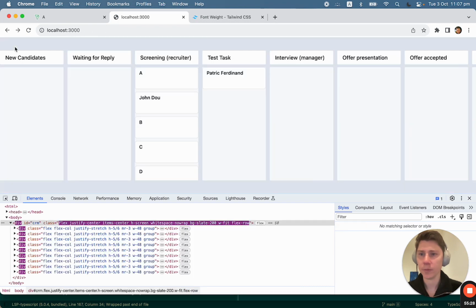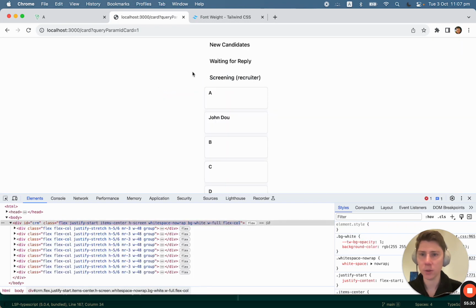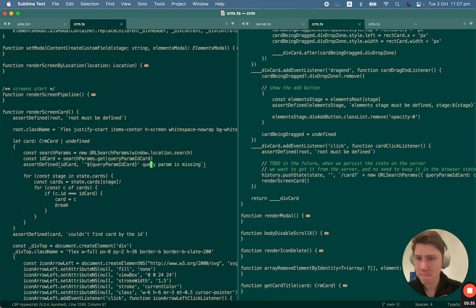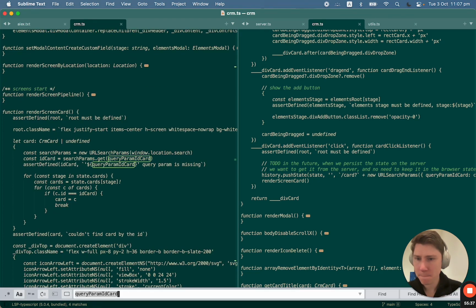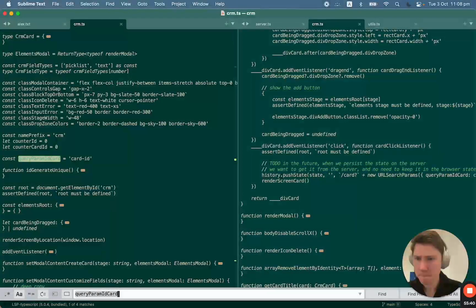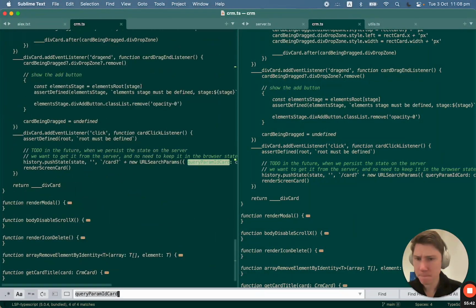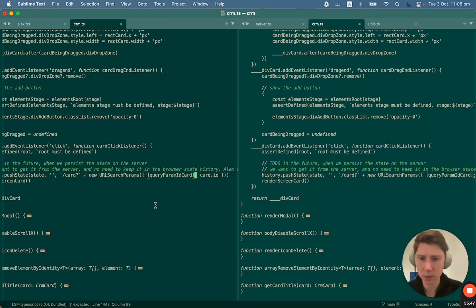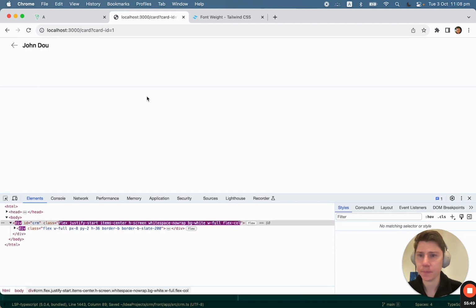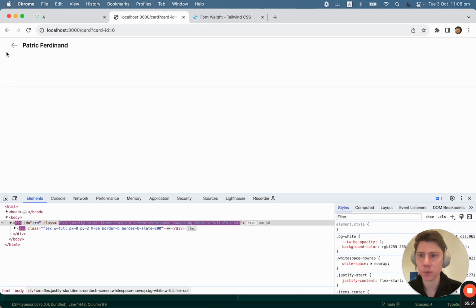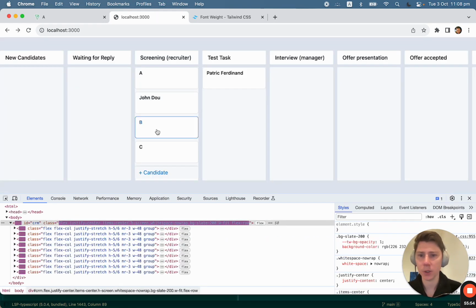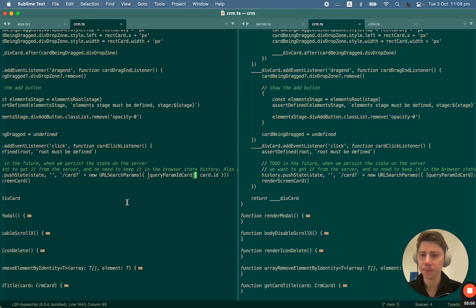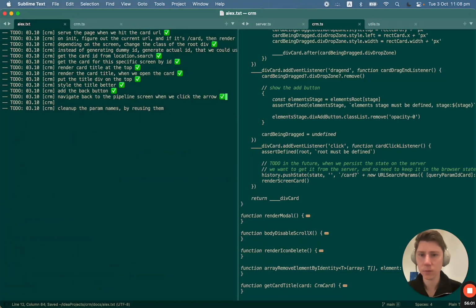Yep, it still works. No, it's not. Okay. Oh, that's what it means. So to make it dynamic, you do it like that. Okay, now it works. And I can navigate back and forth, which is really cool.